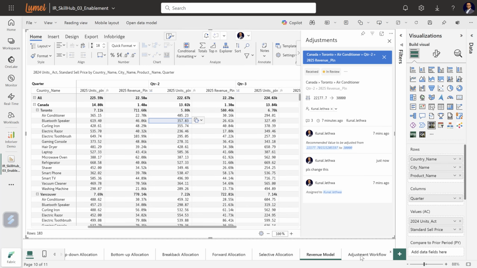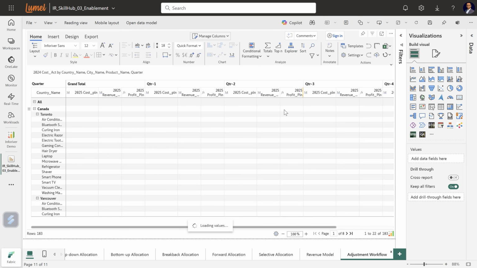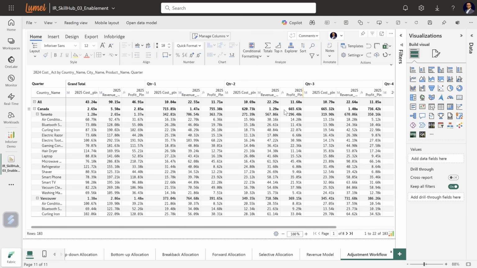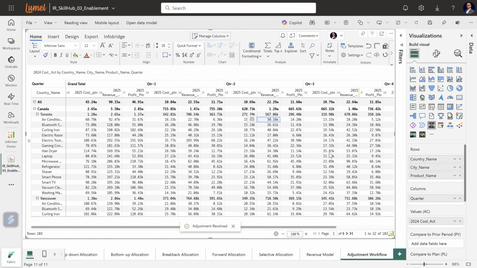Now let's see what we observe in adjustment workflow. Since it has come in review, you will see that you have got this in review option here. You can now go ahead and resolve this thread. So this value has been accepted. And now this completes the adjustment workflow exercise.